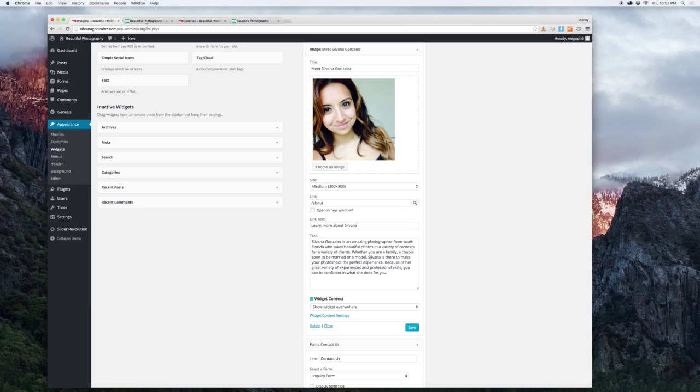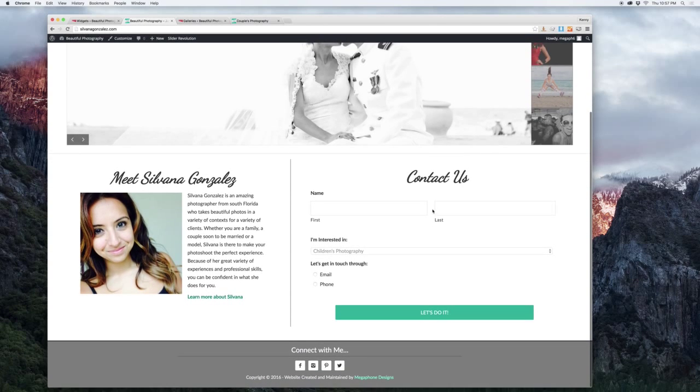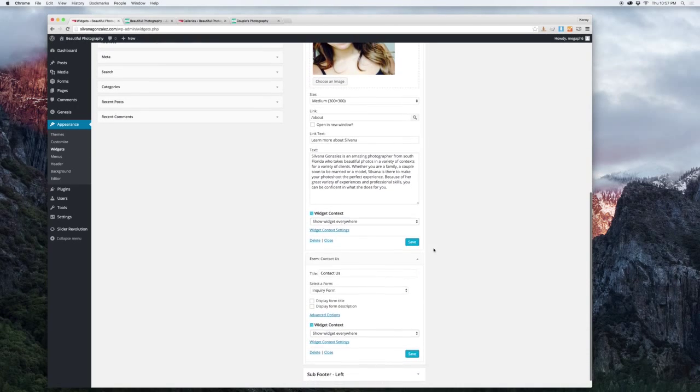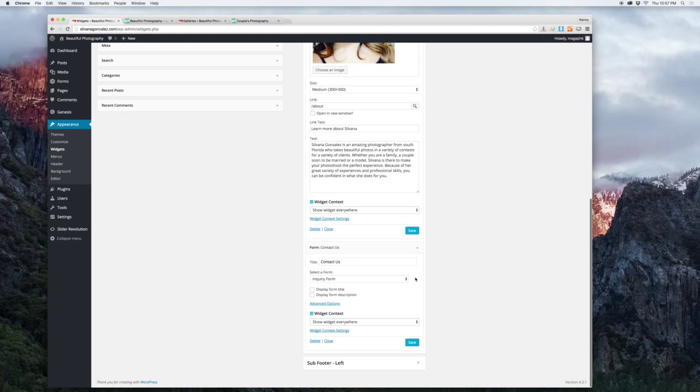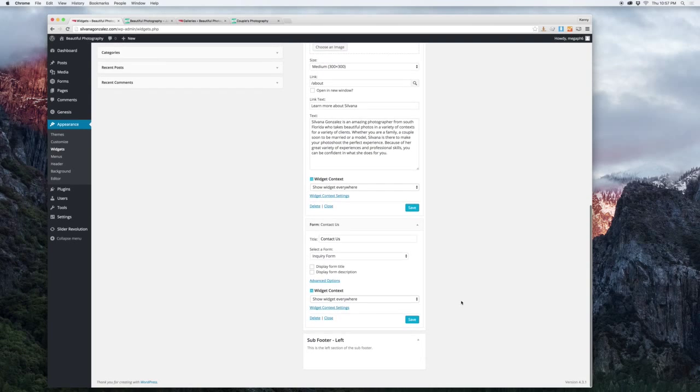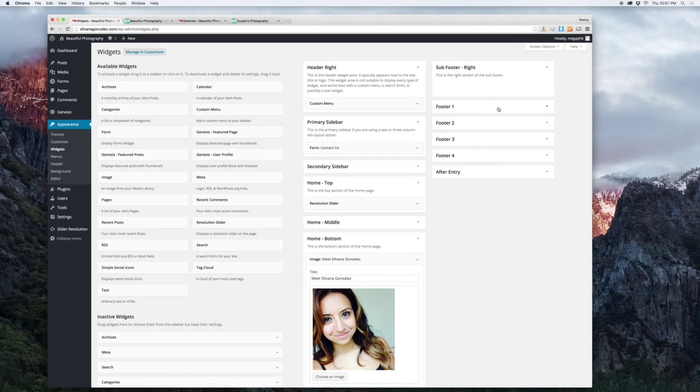And off to the right side on this home page, over here, then we have a Contact Us section, and it is a form that we created in Gravity Forms, and we've already taken a look at that. We don't have anything in subfooter left or subfooter right.